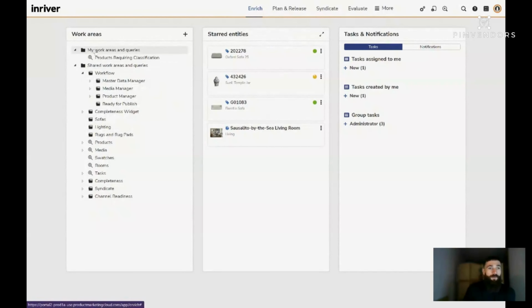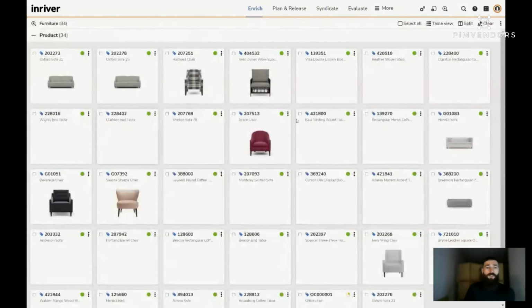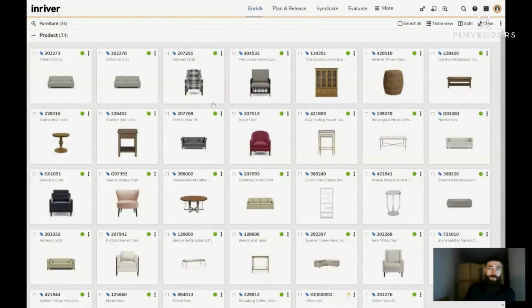We also have in the personal area, Molly has a dynamic work area, so it's showing all products requiring classification. In addition to highlighting the stage or current status of a product, the work areas can also be used for general navigation purposes as well. So we can see here, we have a products work area. And for example, if we go into furniture, we can see all products that are classified as furniture products, okay?